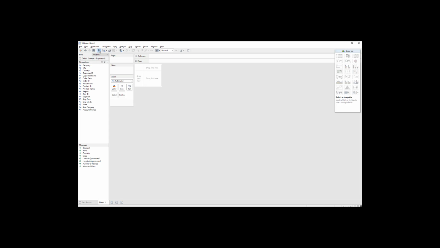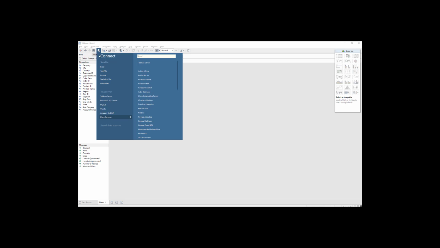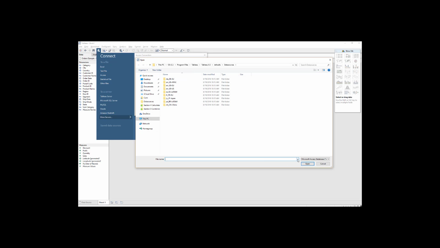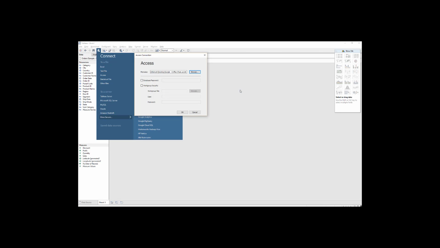And the other way to add a new data source is just by clicking this plus icon with the cylinder. So I'm going to click that, and this time I'm going to try to get a new access data file which I already have. So I'm going to browse for my access data file on my desktop. I have saved it on my desktop. So similar to the Superstore, I have a coffee chain data set that I already have.